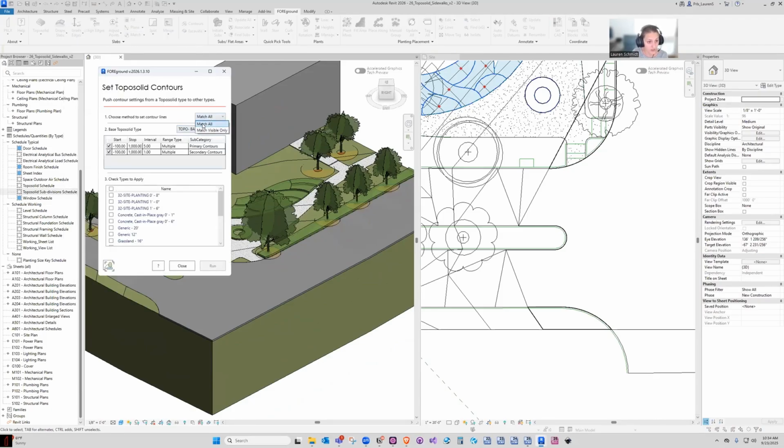You can match all, which will get all of them even if they aren't visible, or I can choose to only match the visible ones. So match visible is going to look for that check mark, and if the check mark is checked, it will add it. If it's not, it won't. We'll just add all. And I want to use my topo base, and I want to add it.